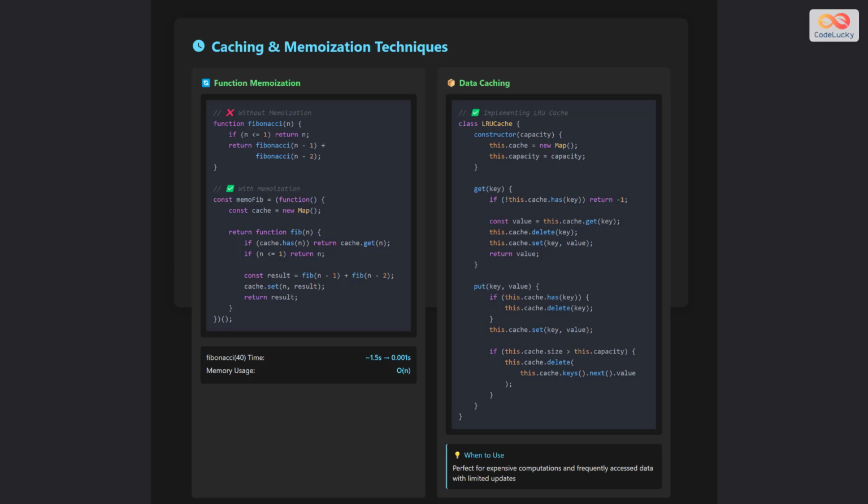Let's explore caching and memoization techniques. When dealing with expensive function calls, memoization can be very effective. Memoization involves storing the results of function calls with specific inputs, so that the next time the function is called with the same input, the stored result can be returned instead of recomputing it. This can result in massive performance gains for CPU-heavy operations.